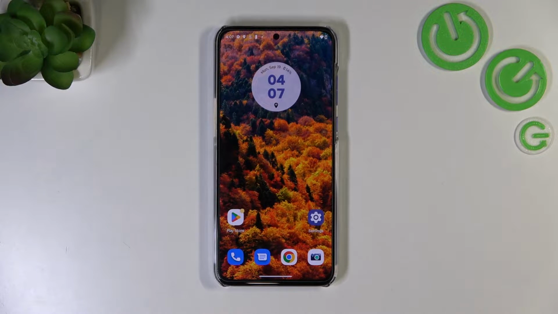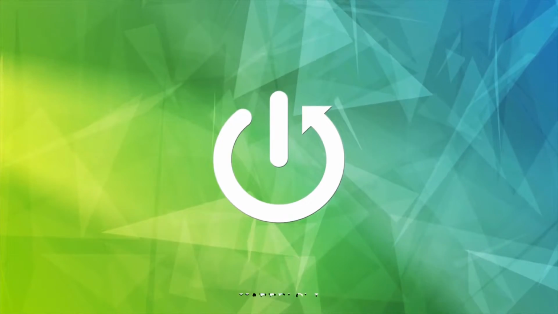Hi everyone, in front of me I've got a Motorola Edge 13 Neo, and let me share with you how to check total screen time on this device.